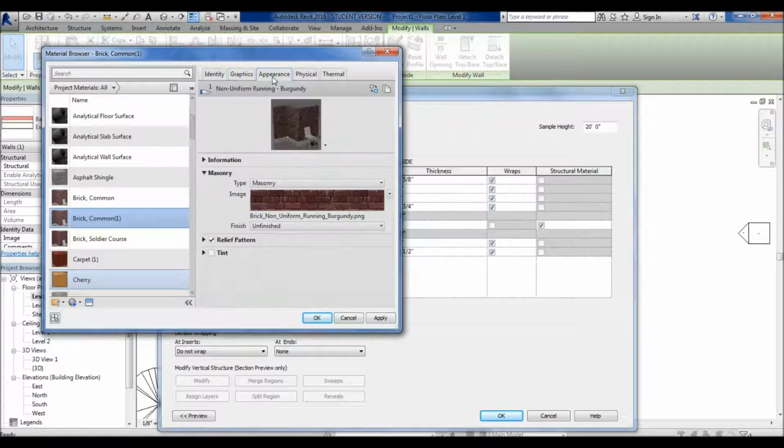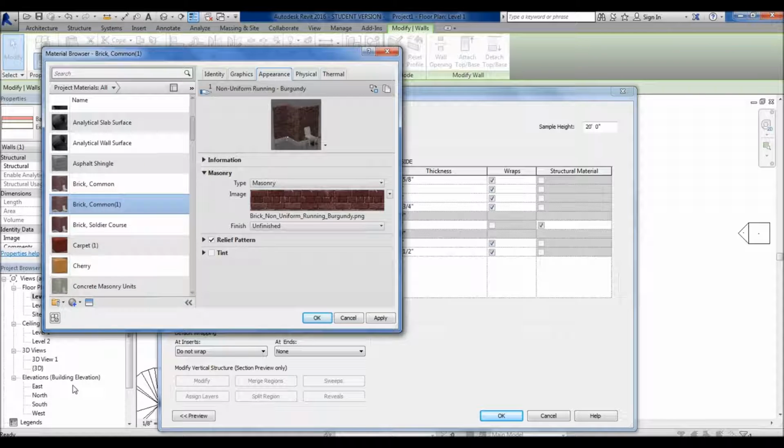Now, the Appearance tab only has to do with rendering. So the Appearance tab is basically going to be your lifelike image, and what it's actually going to look like, either when you run a rendering or if you change the visual style for your view to realistic, it'll give you a quick view of what the rendering is going to look like. If you look here under the Appearance tab, this is what's called one of your assets. This is your appearance asset for your material.